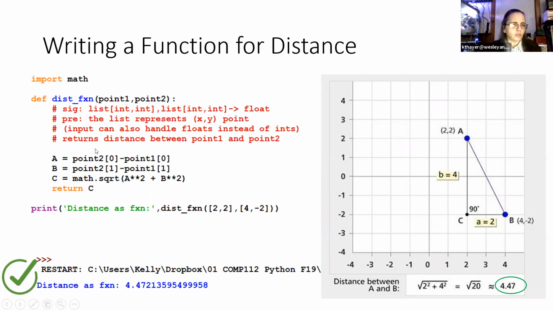Note that you need to do point 2 minus point 1, but it doesn't really matter which order you take this difference in. You have to do it the same way for each of them or else you'll have a sign problem. So you can do point 2 minus point 1, or you may have done point 1 minus point 2, but whichever way you did it, you need to do it the same way for both A and B.